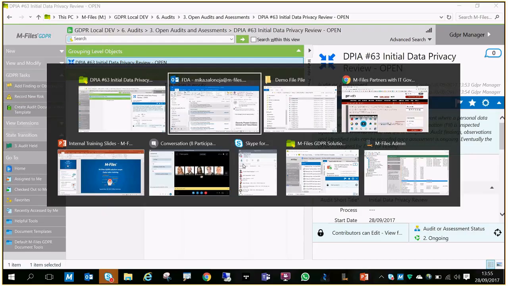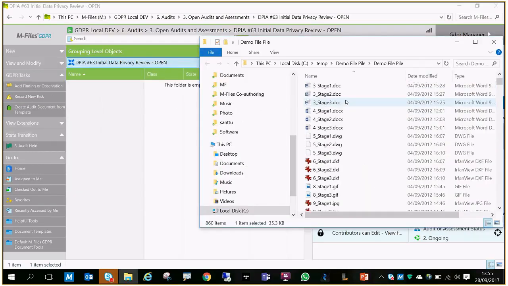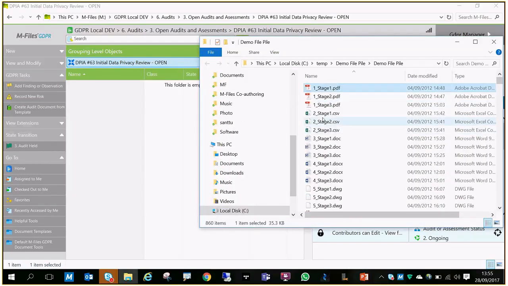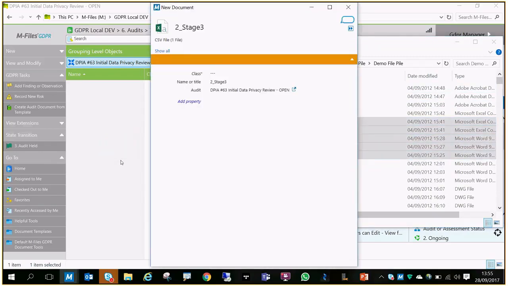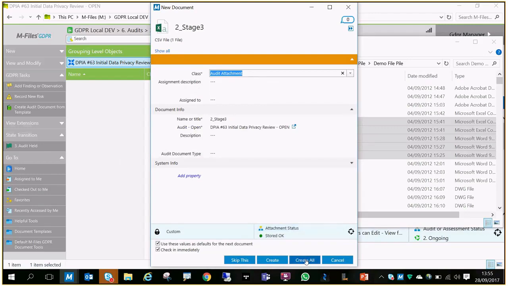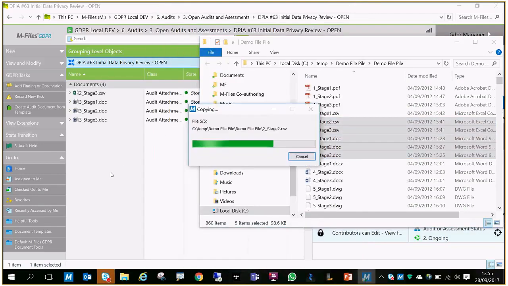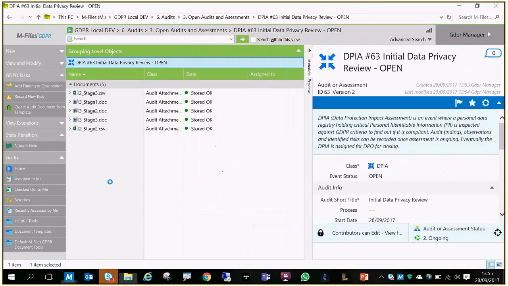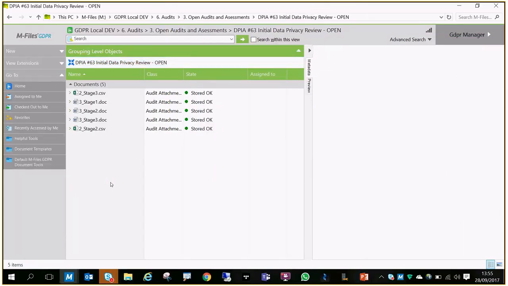And naturally, following the logic that should be already very familiar to you, I can simply drag and drop stuff here and classify them as audit attachments, and quite simple as that. It's very typical, for example, in audit management, that you exchange tons of emails before, during, and after an audit. So save the important ones here so you actually find them.